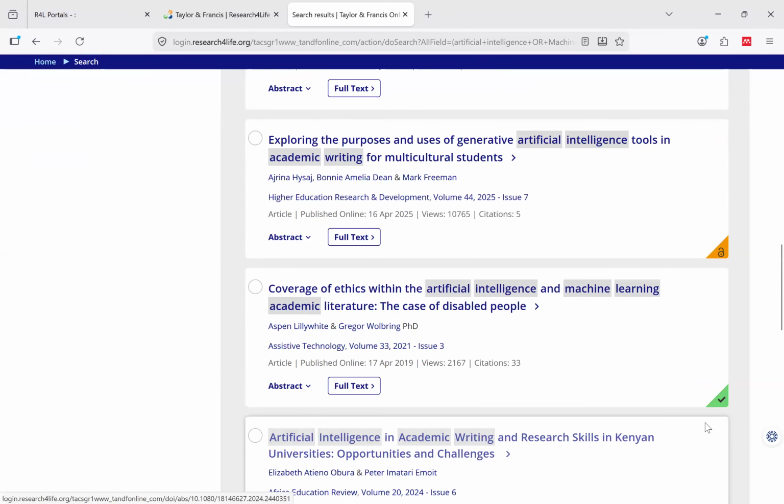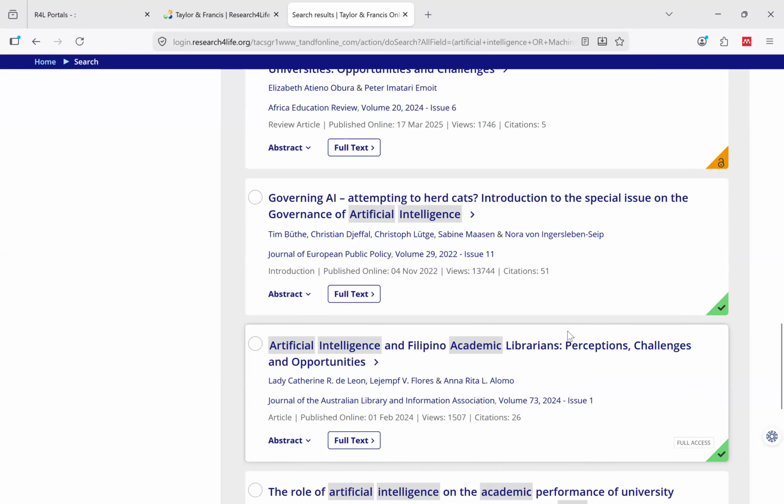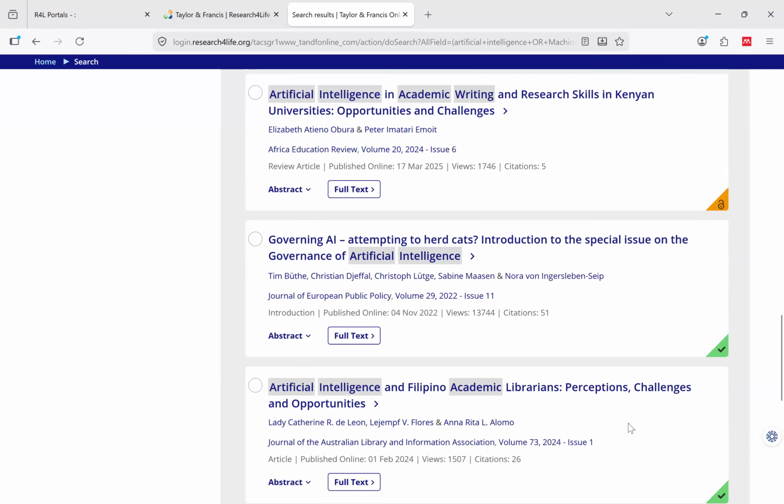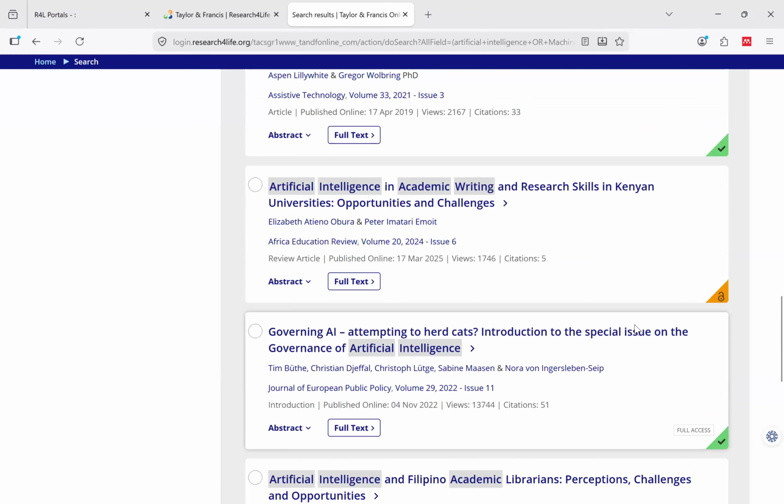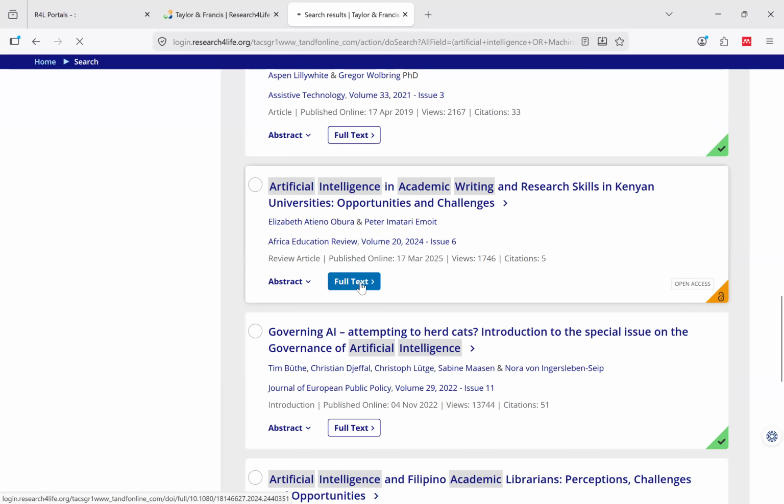You see that the system highlights for me all my search terms in the articles. And remember, I've done a general search, meaning the term artificial intelligence may not even be in the article, but it's in the body or it's in the references. So let us look at this article, Artificial Intelligence in Academic Writing and Research Skills in Kenyan Universities, Opportunities and Challenges. So when I click on full text, this should be available to me. I hope internet doesn't misbehave again.